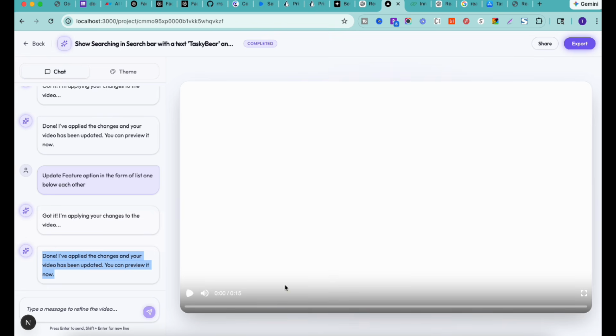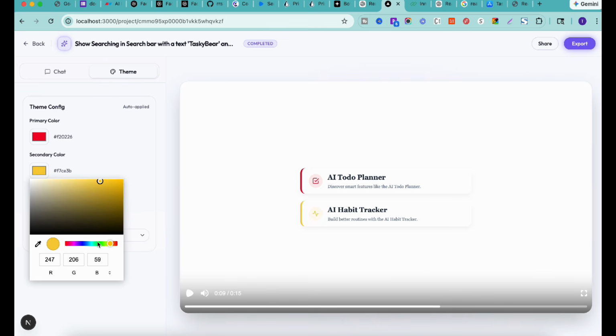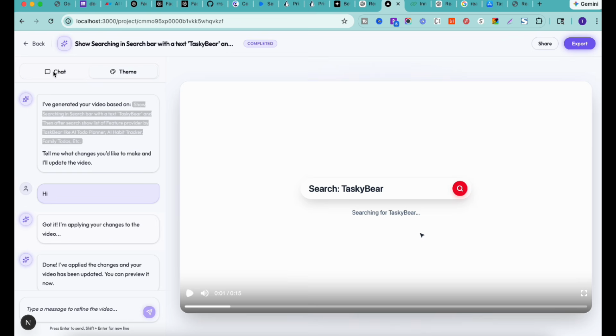Obviously over here you're going to have the theme, which you can change anytime. If you want to change the color or the font, it's totally up to you. If you want to make this a dark theme, you can also tell the chart model that you want the dark theme. You don't need to generate it again. So that's how you update your video through the chart.